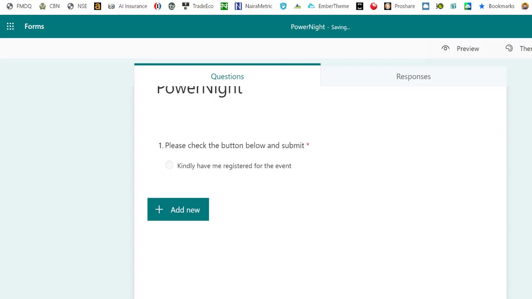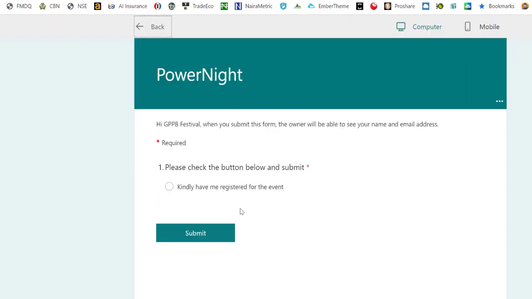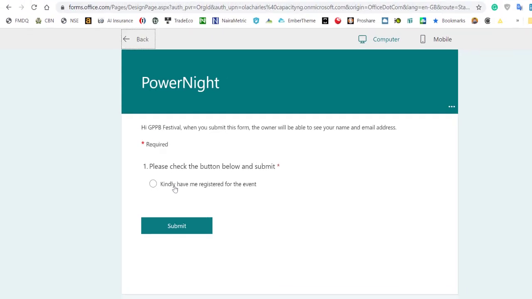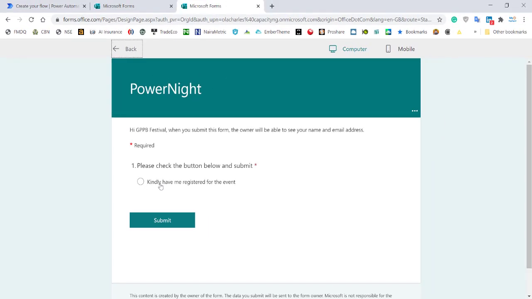We are done. Let's assume we are done. So this is a Power Night registration. Just need you to consent and then you get registered for the event. How do we then make this experience complete? Now that we have a Teams team that we want people to get added to, and we've created our form, which is Power Night, how do we then connect this experience together?